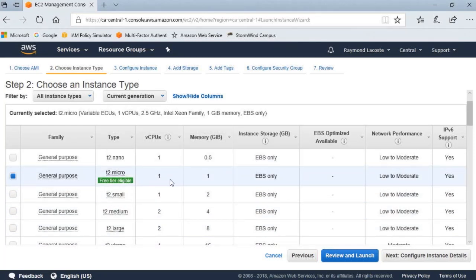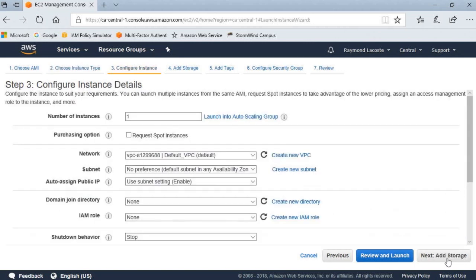But for today's demonstration, I'm going to go with T2 Micro, which is 1 virtual CPU and 1 gig of RAM. It's going to use EBS storage, which is, in this case, not an EBS optimized storage. It's just EBS storage. And then we have low to moderate network performance, and it does support IPv6. I will then click on Configure Instance Details in the bottom corner.